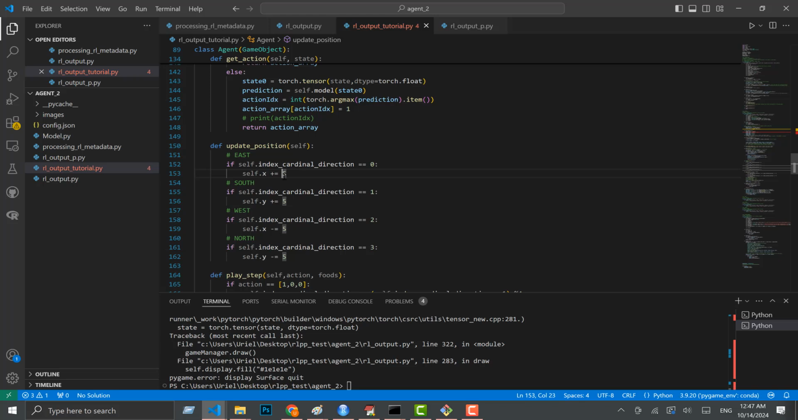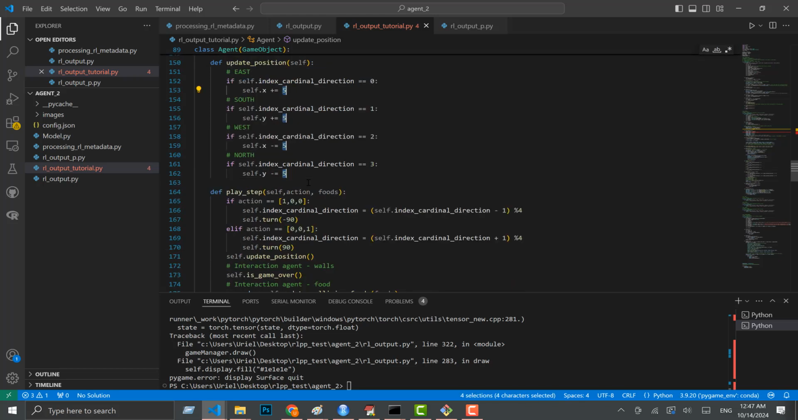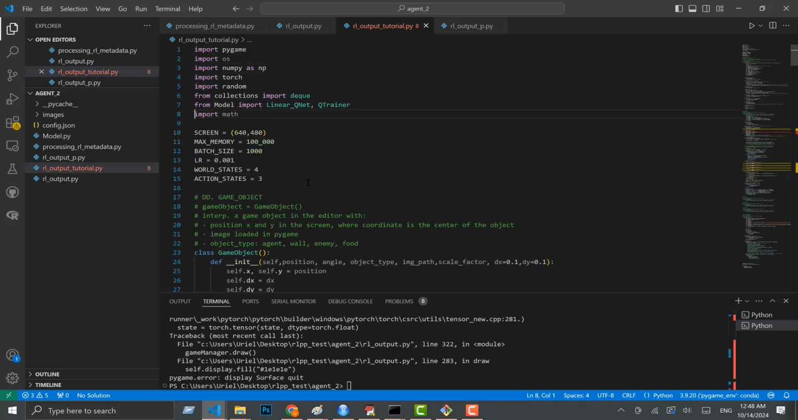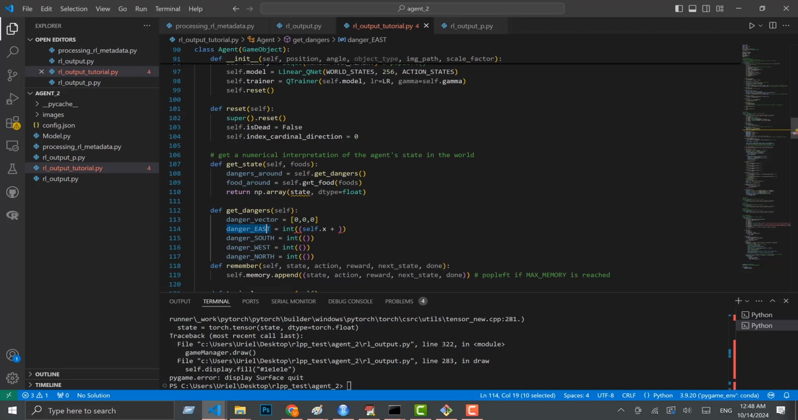We're going to change this so that we can call and modify this information directly from a hyperparameter, a constant variable that will be located at the top of our document, and we're going to call it speed. We go to the top of the document and then we create that parameter. And let's keep it at 5. Let's go back to the function getDangers. And here we can add the value of the speed.